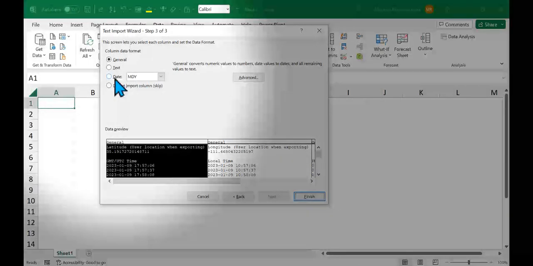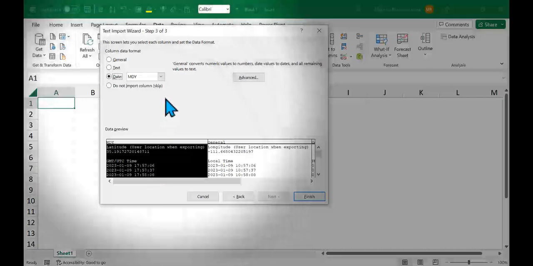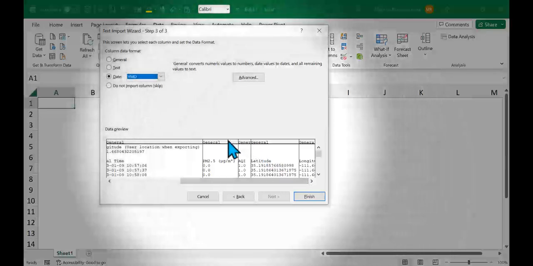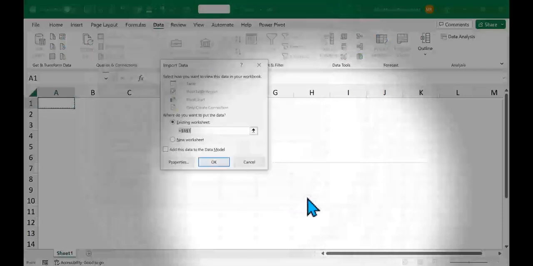So here we see that we have the option of specifying date, which even though this is not exactly month, day, year, it still tells Excel that it's in date format, which is very useful. And you can pick the best format suggested here. Scroll to see all the different columns and make sure nothing is super weird, but you can see that the columns that you want with the values are here, and say finish.